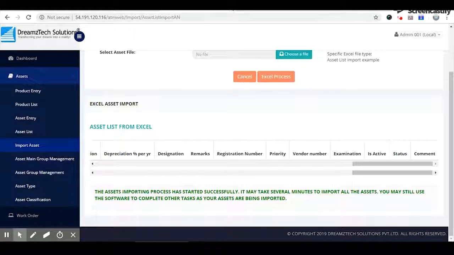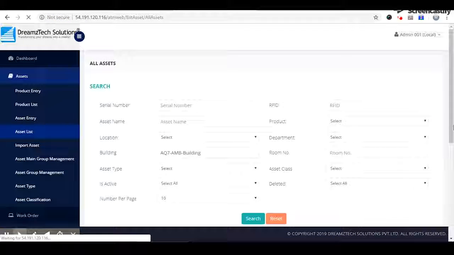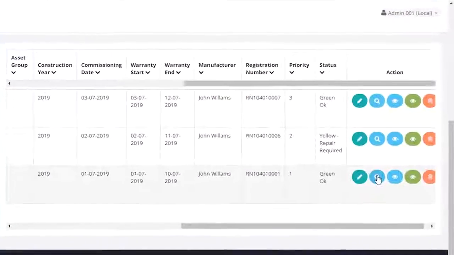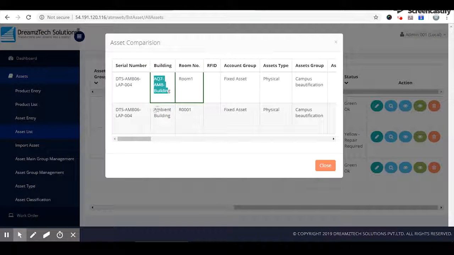You will also get a complete overview of all your assets from the asset list. Here, you can search for an asset based on its serial number, RFID, location, and other filters. You can also perform comparison from here to check previous and current history of the assets. The system automatically marks the changes on the result set so that you can easily identify it.